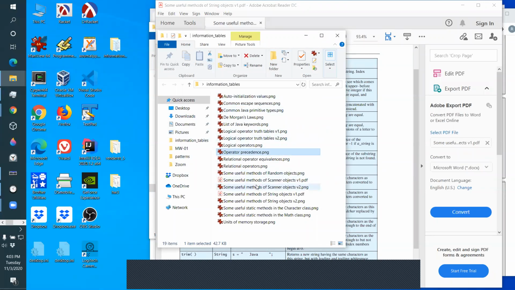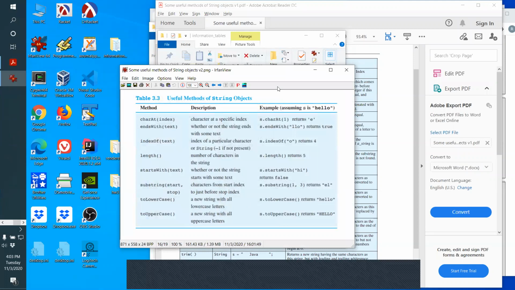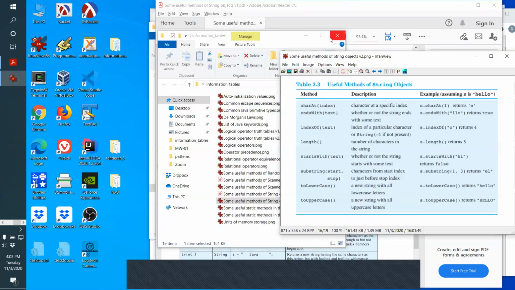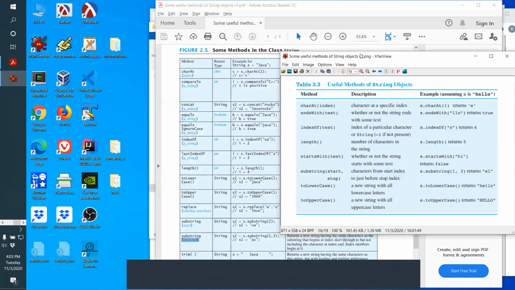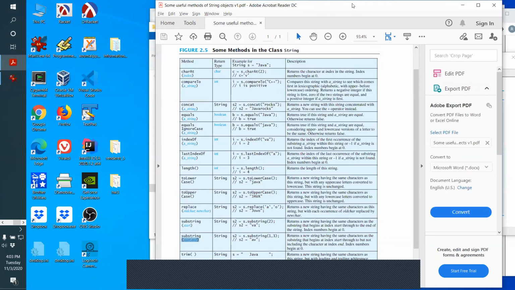I put little tables in here, and especially for strings. There are actually two tables of string methods, this one and this one. They're slightly different tables. There are some things in this table that aren't in this one, and some things in this table that are in that one. So I put two tables in there on strings.